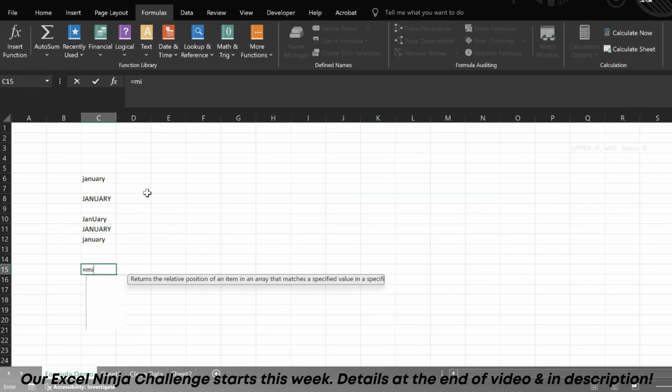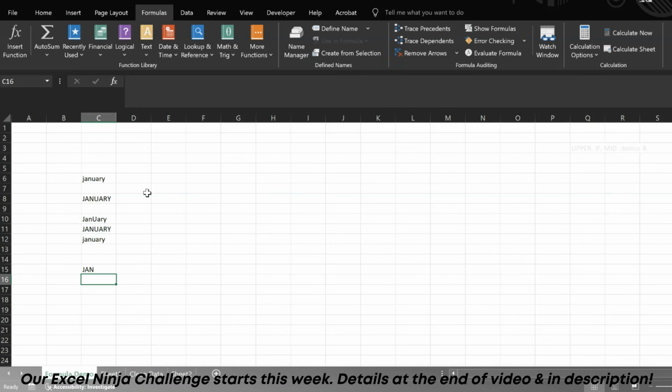So equals mid, and then you can select any text. Let's do this January. And then you can tell it the start number or the character that you want it to start with. So we'll have it start with the first character and then give us the next 3 digits or the next 3 characters. So when I input that, it should give me JAN, and it does.